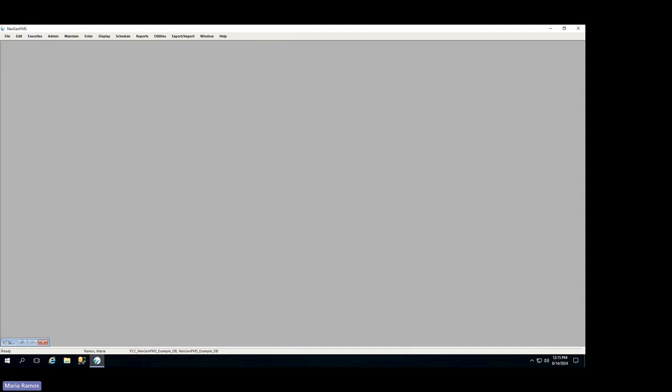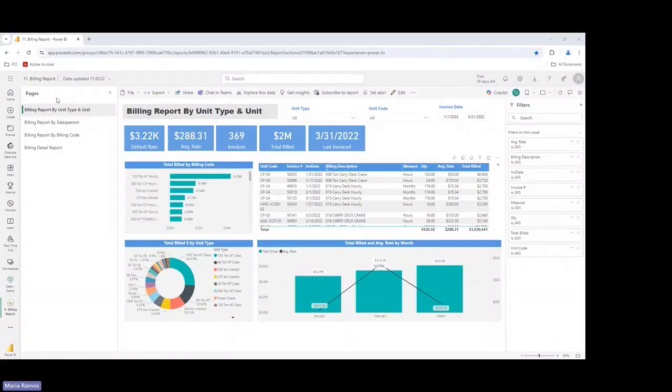If you have the Power BI package, we do have some billing reports that are available. Right here is a billing report by unit type and unit. You'll see a summary on top with some of the key information, and you have the ability to see the total billed by billing code and that breakout. And on the right, a little bit more detail on those.